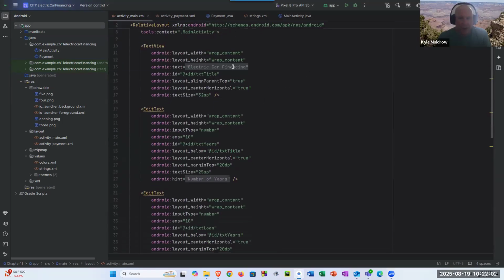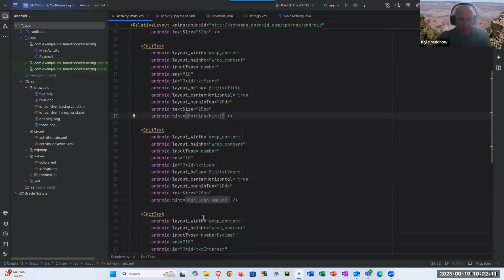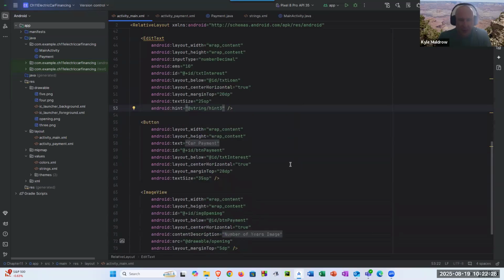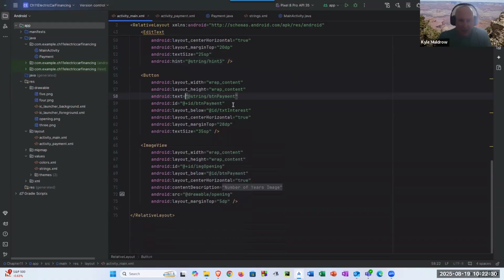Okay, as you can see, here is the text view at the very top of the screen. Here is the first of 3 number text boxes. Here's the second of 3. And here is the third of 3. Once again, please consult the Chapter 11 PowerPoint slides to get the full rundown of the code and other instructions you will need. Then here is the button with its attributes, and here is the image view.